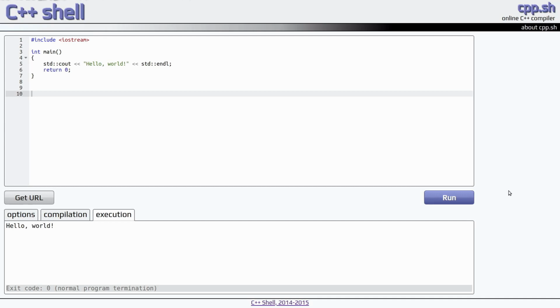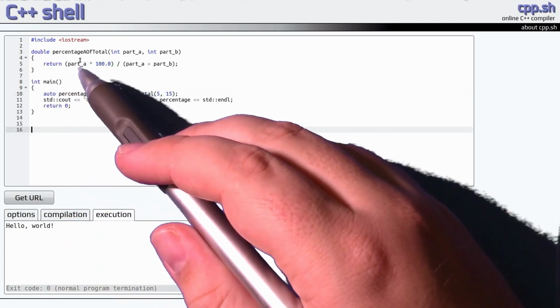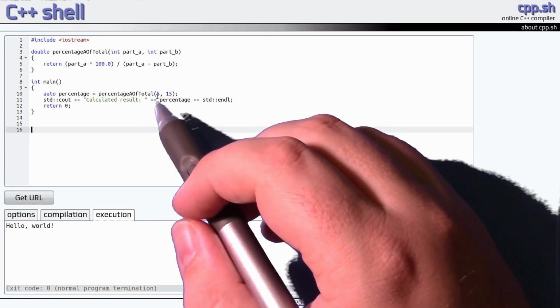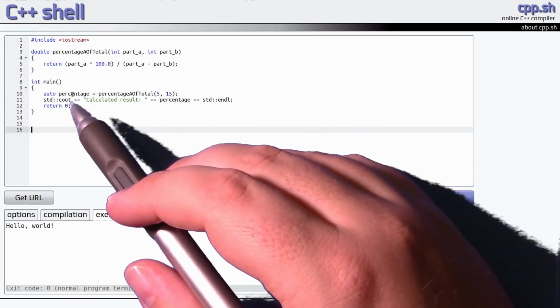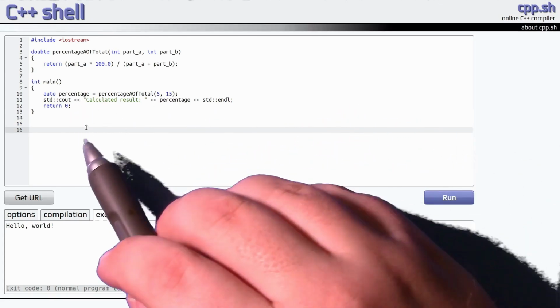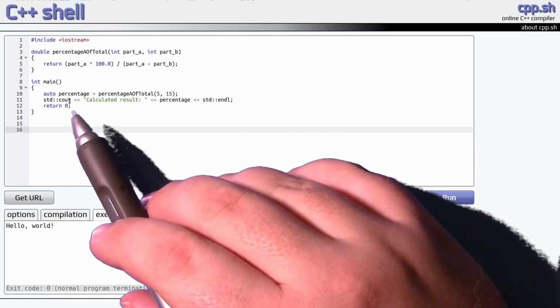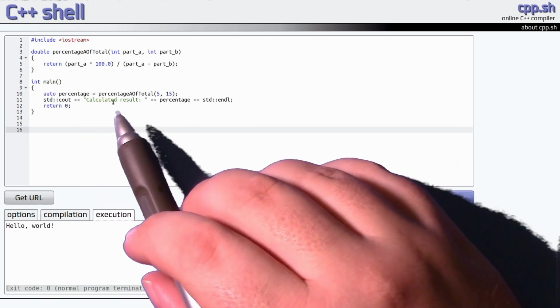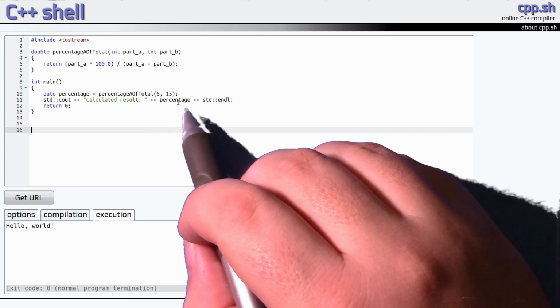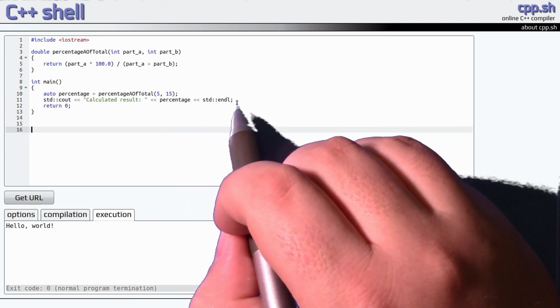Let's pull our example function back in and see if we can display our calculated result. So I've pulled back in our trusty example function, percent of total, and I've given it the inputs 5 and 15 for part A and part B. We've stored its result in a variable called percentage, and then we have our stream output line. We're using cout again for the standard text output. We give it some label text saying this is the calculated result, and then we pass in the actual value, and then we pass in our endl character to flush the stream.